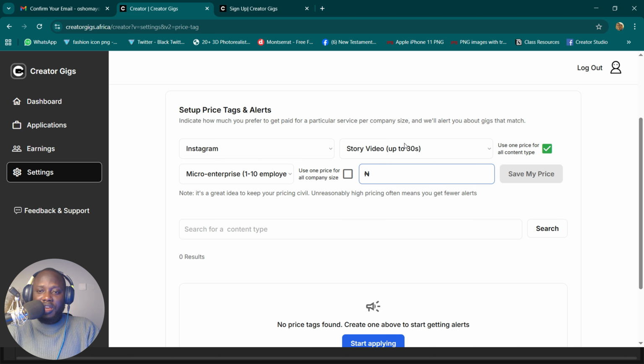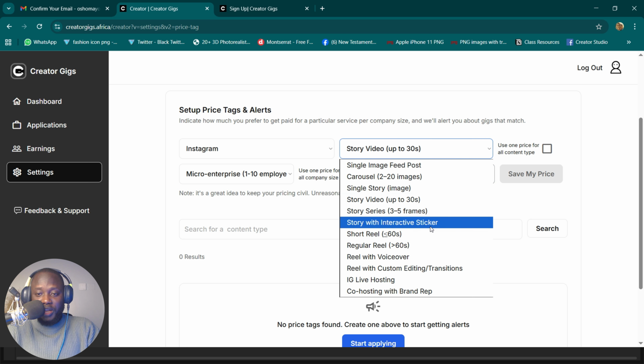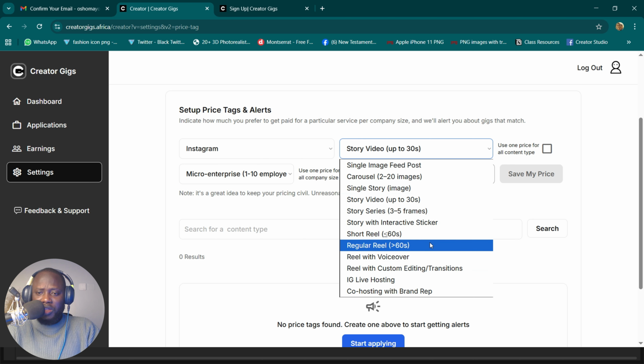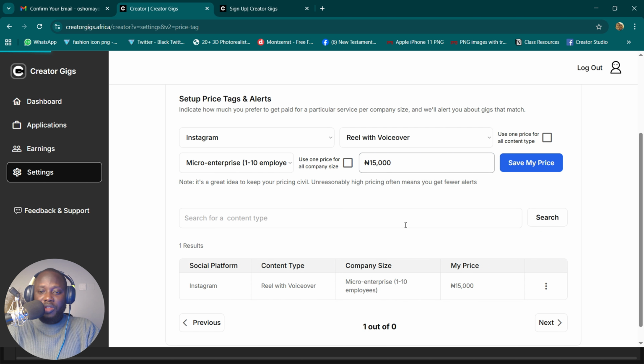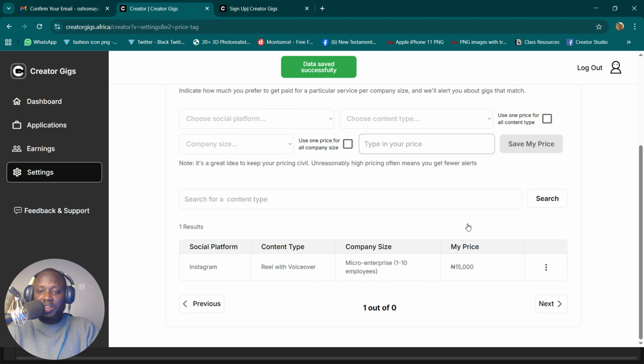So for this case, I've selected all of this. I can remove this and select one again. So if I selected reels with voiceover, which is something I do a lot, and I say, okay, 20,000 naira, that's what I want to charge if you're a small business, or I want to charge 10,000 naira or 15,000 naira, that is still reasonable for a small business. 15,000 naira, that's still reasonable for a small business, and I save my price. You can see only that one is saved here. Data saved successfully. So only that one is saved here.